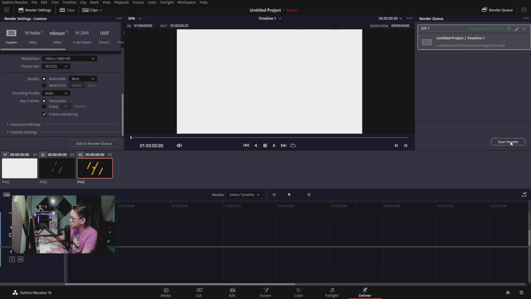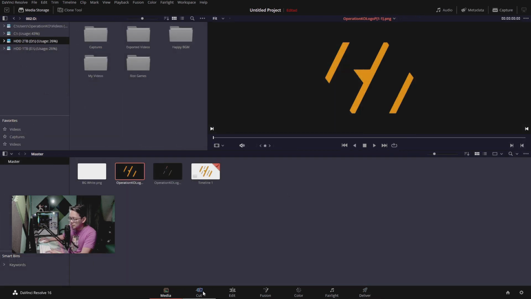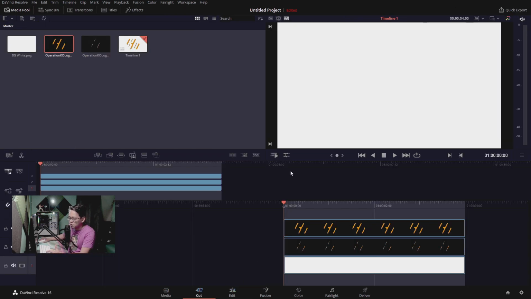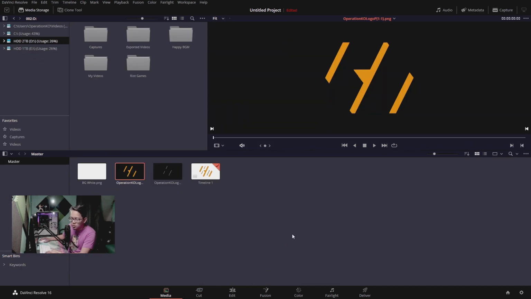Because it's a very short clip, it really didn't take a second for it to finish. So the reason we want to do this is so that we can save time from animating the logo. We don't want to keep doing that for every video that we make. So this will definitely save you time from animating your intro. You can simply drag and drop it over.